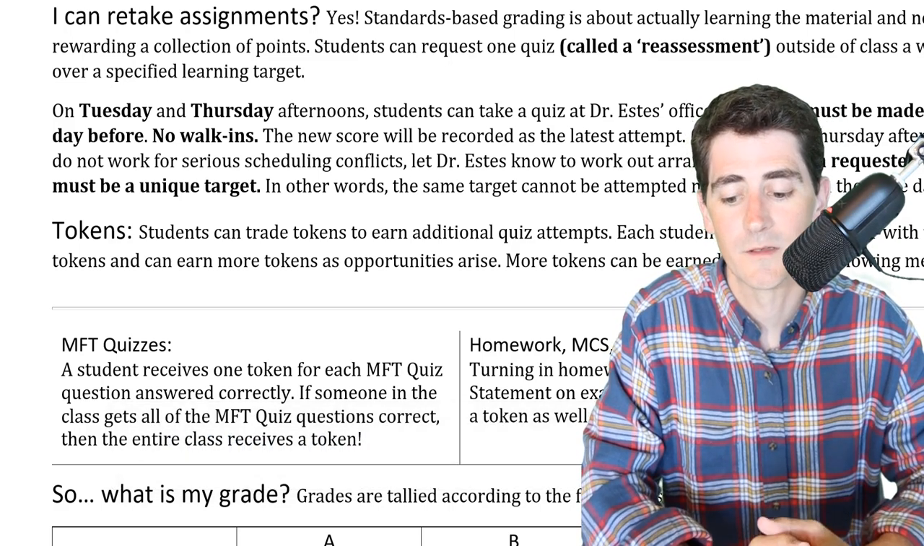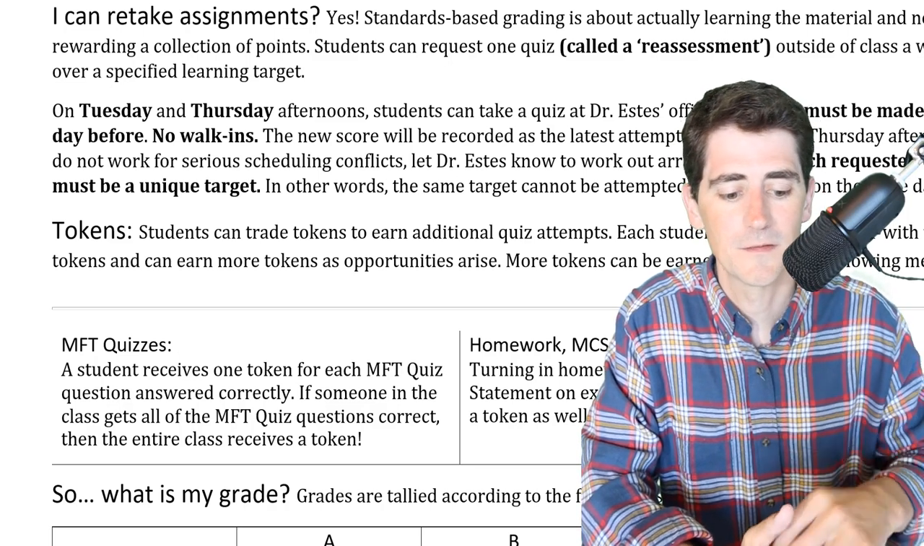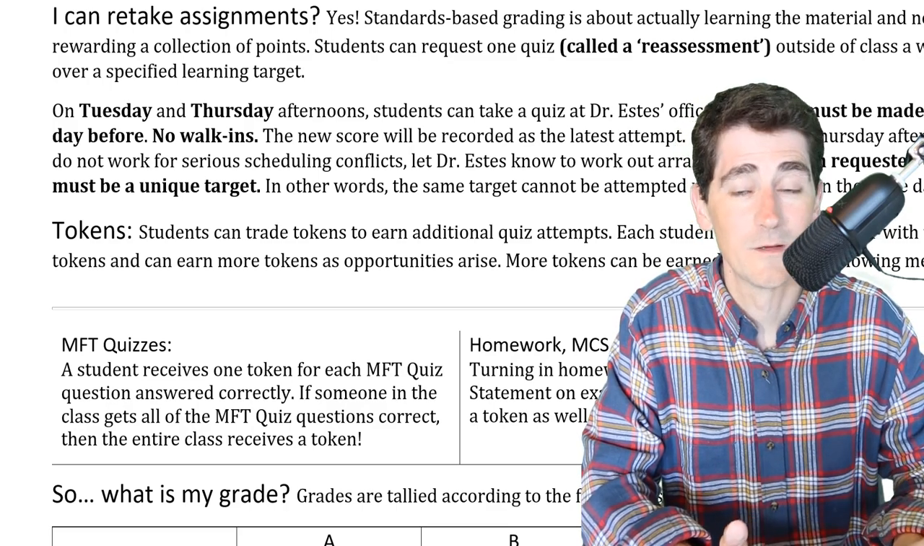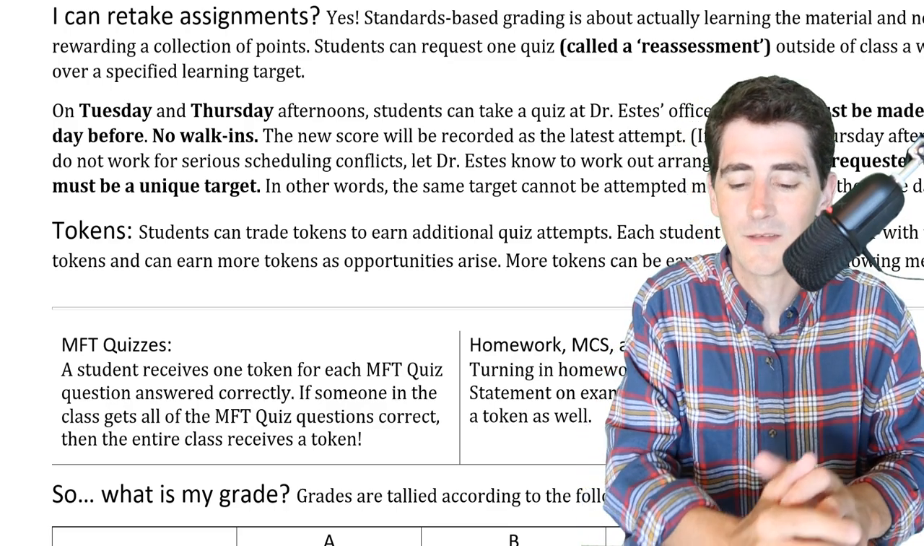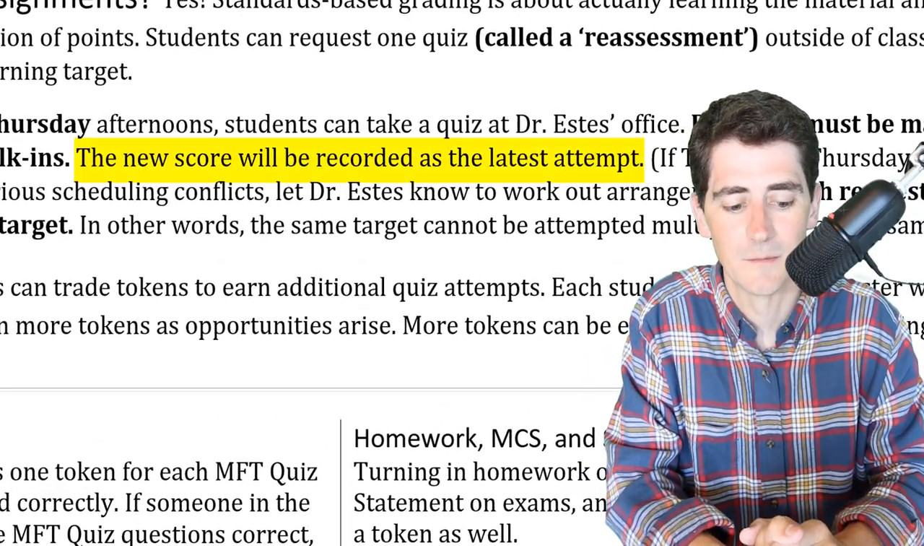I told them this past semester on Tuesday and Thursday afternoons you can take a quiz in my office, but you need to make the request the day before. I tell them, these quizzes don't just come out of thin air. I actually have to write something, so you need to let me know. And the new score will be recorded as the last attempt.